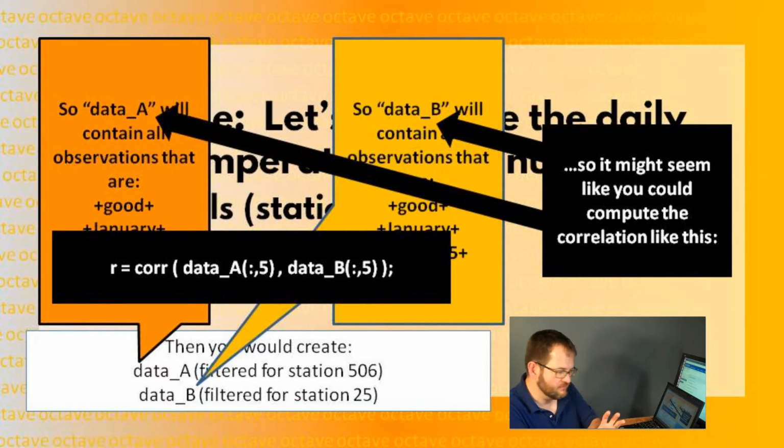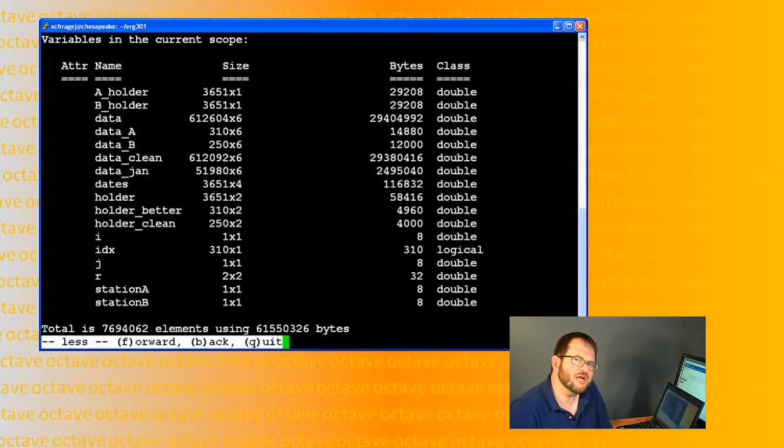One is a column of data from the array data A. It's going to be all rows, column 5, the high temperature data from data A, the good January observations from Howells, and comma, data B, where it's all rows, column 5, the high temperature data for data B, which was good data from January from Station 25, which is Hershey. Man, this just looks brilliant. There should be no problem. And if we actually try it, though, we're going to have a problem.